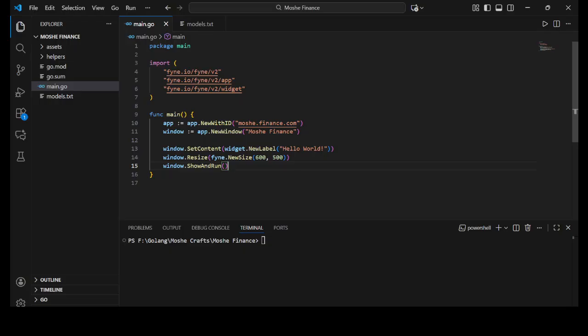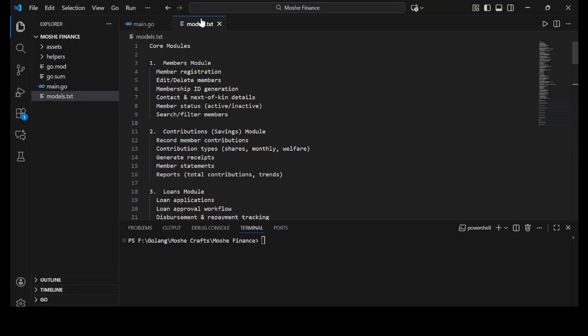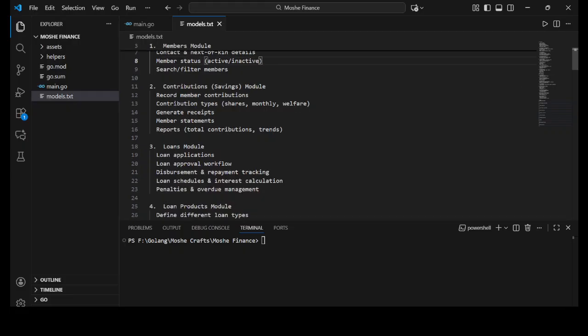So in this series we're going to create a banking application, and it's going to be a desktop application, and the modules that we're going to be covering are these ones. First, the members module, add members, edit them, contribution modules, that is the members are going to be contributing money to the bank.